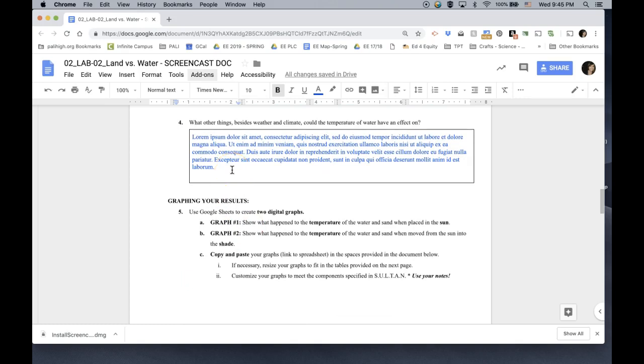Now we're on to graphing our results. So let's check the directions. Use Google Sheets to create 2 digital graphs. Graph number 1, we're going to show what happened to the temperature of the water and the sand when placed in the sun for 15 minutes. In graph number 2, we're going to show what happened to the temperature of the water and sand when we moved it from the sun into the shade. And remember, we were in the shade for 15 minutes as well.